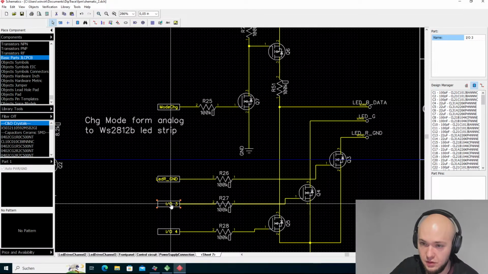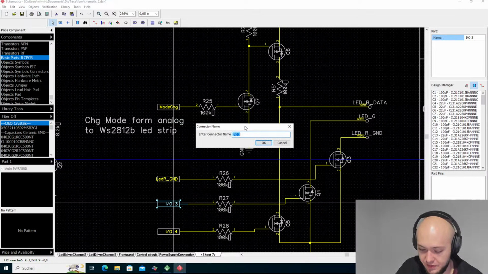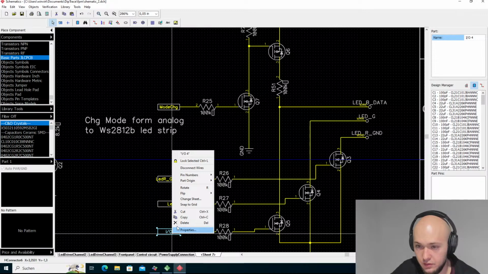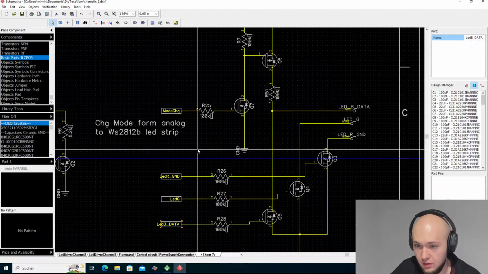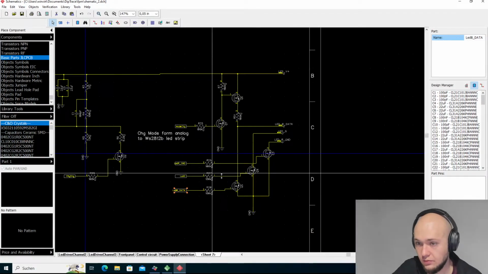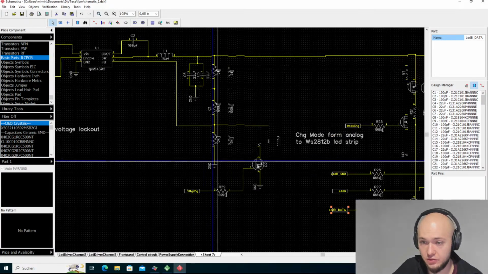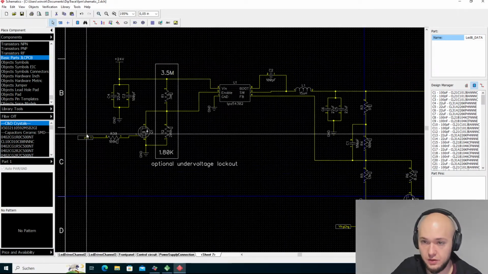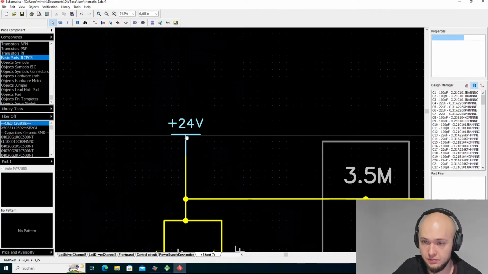Does F10 work? No, it doesn't. Okay. So that's LED green. That here is LED blue slash data. Okay. So we have that: change voltage, change I/O. Then we will replace this one.